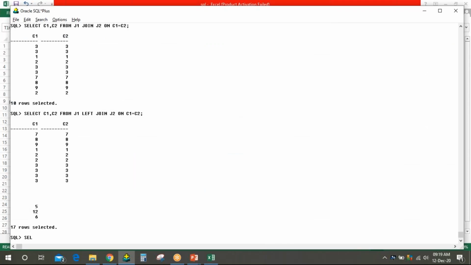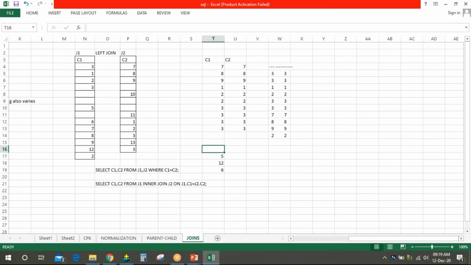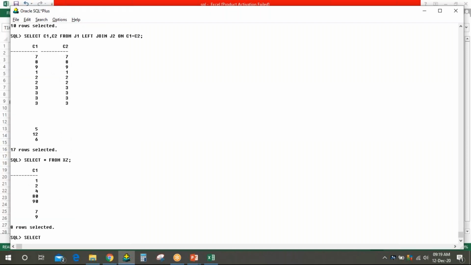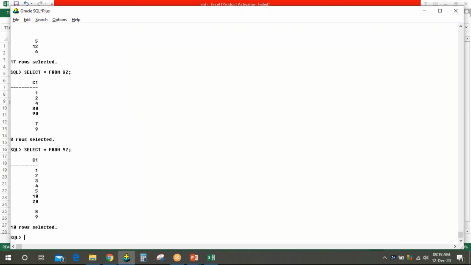So, did you understand, guys, how left join has worked here on J1, J2? Understood? Okay. Right to left. I'll give you an easy one this time. J1, J2 will be tougher.